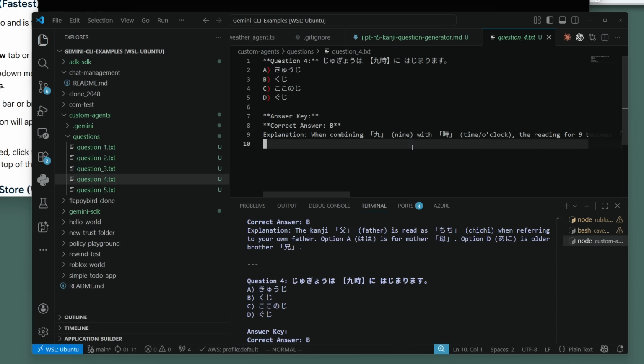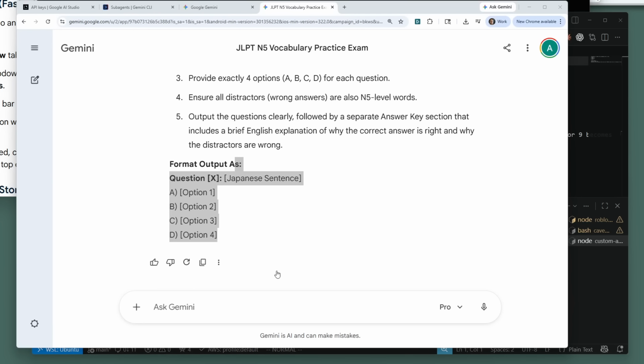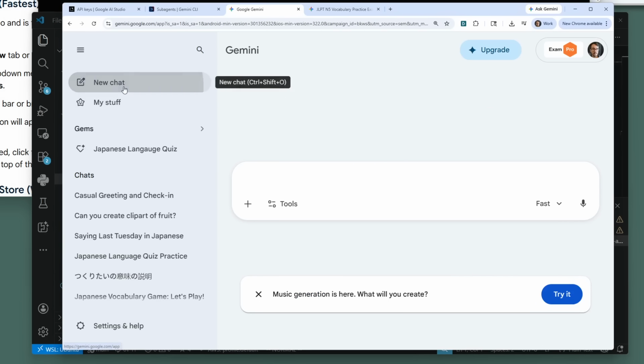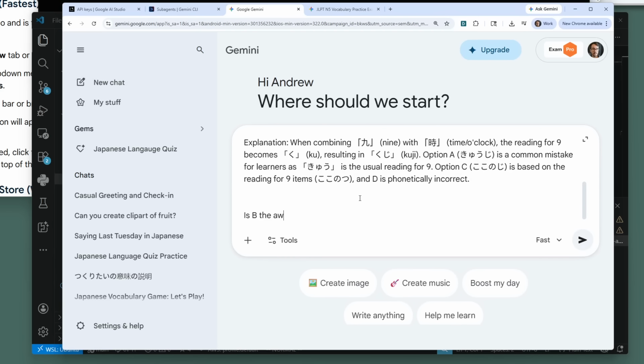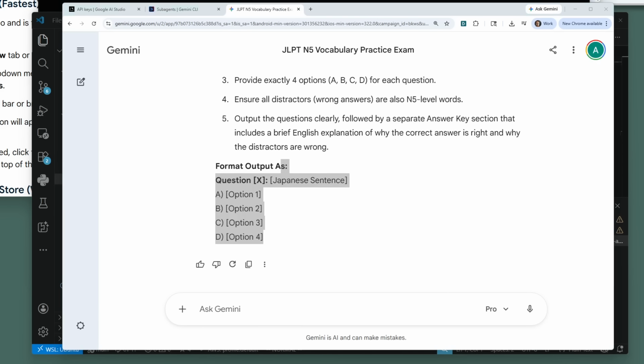So, well, I don't know. Let me take a look at this one. This one's a bit tricky. So I'm going to go back here. Come on, wake up, buddy. Oh, my goodness. Is B the answer? Isn't there... Oh, the reading for it becomes Q resulting in QG. QG is a common mistake as learners are usually reading 9. Okay, well, hold on. Let's just make sure that's true. Did I get it wrong?